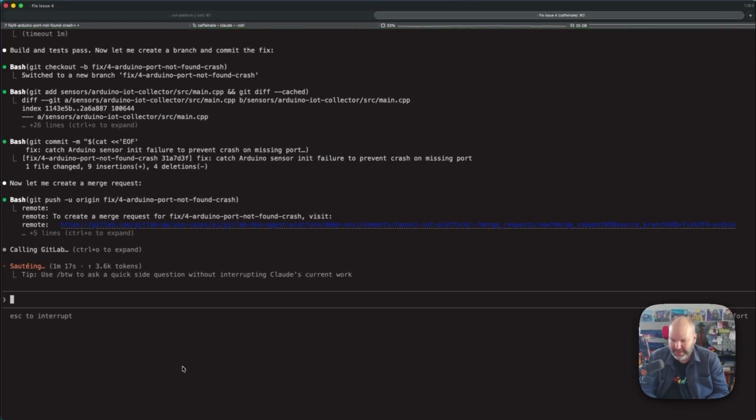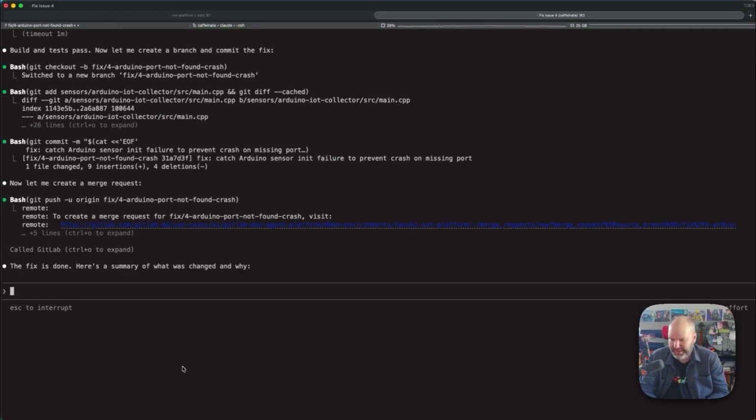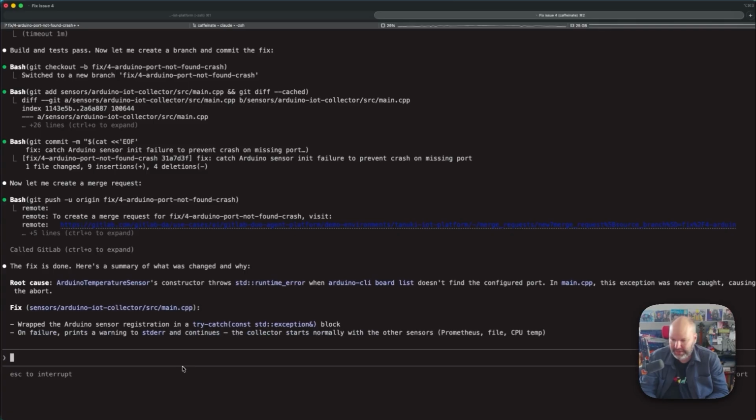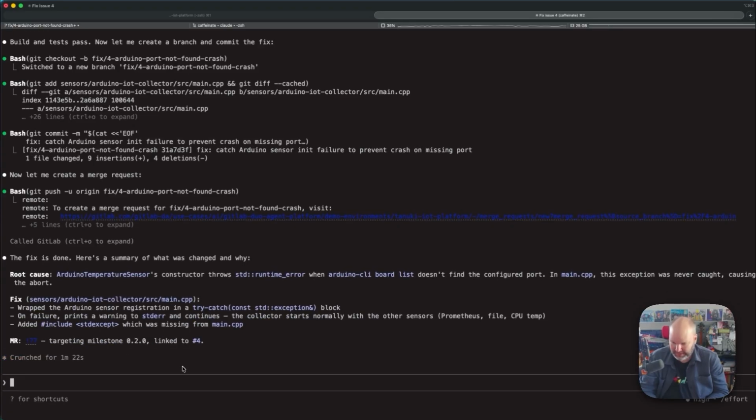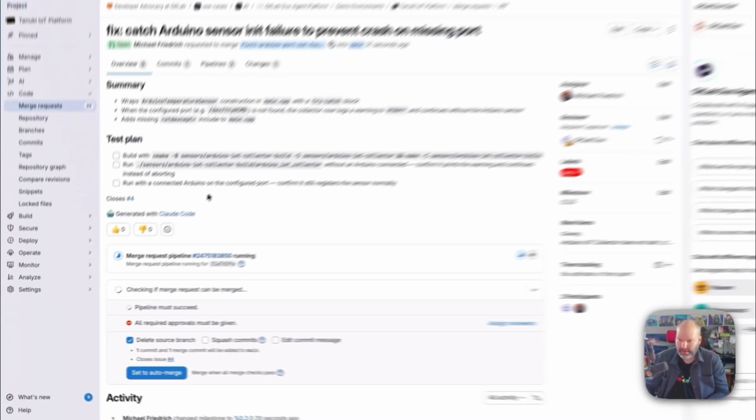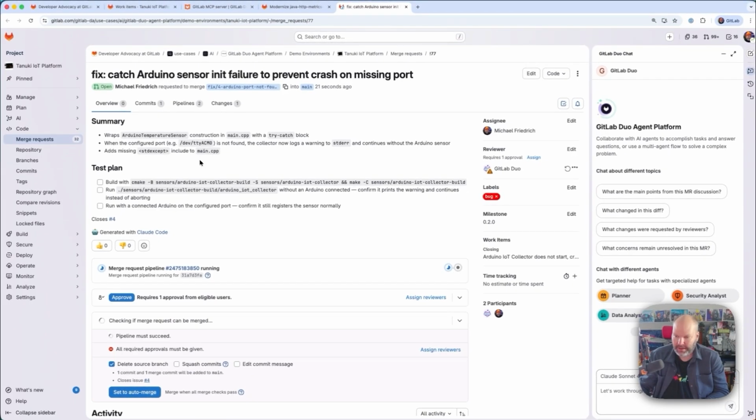So let's approve that. I'm authenticated against the GitLab server. So the merge request has been created. It's linked to issue number 4. Here's a summary for the root cause. It implemented a fix, and we can open the merge request here. And we can see there's a summary, a test plan. It was generated with Claude Code.